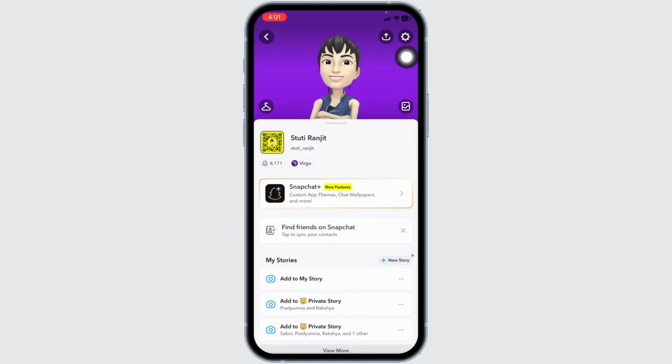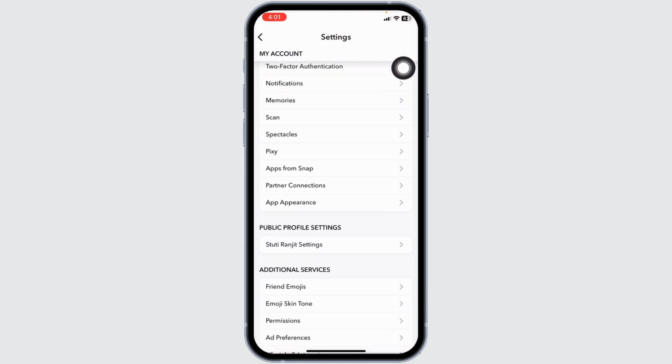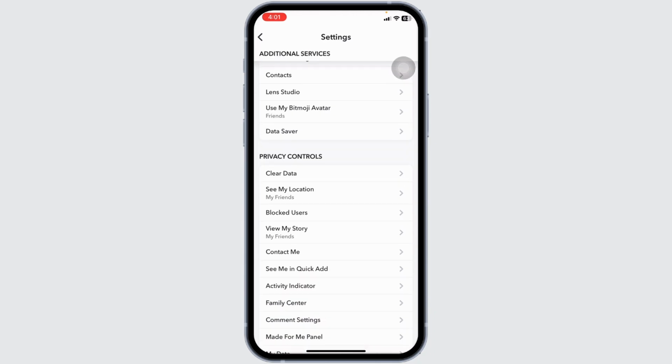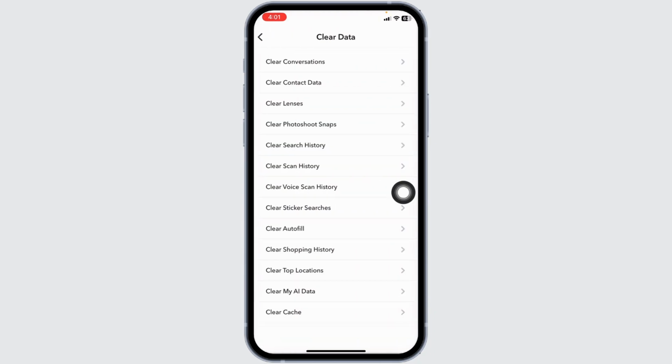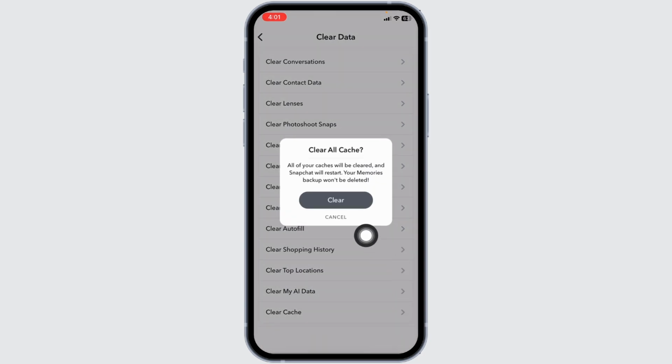Now at the top right corner you will find the settings icon. Click on it. Now scroll down. Over here you're gonna find different sections. Head towards the option of clear data. Under that you're gonna find different options. At the very bottom you'll see the option of clear cache. Click on it. All of your caches will be cleared and Snapchat will restart.